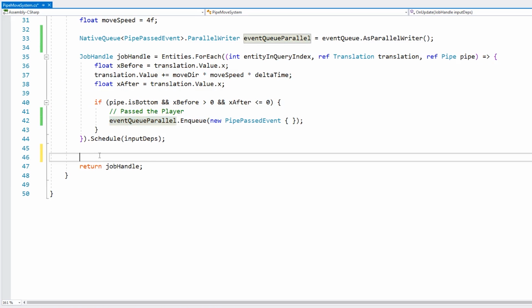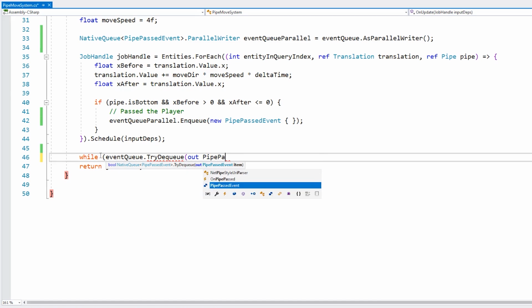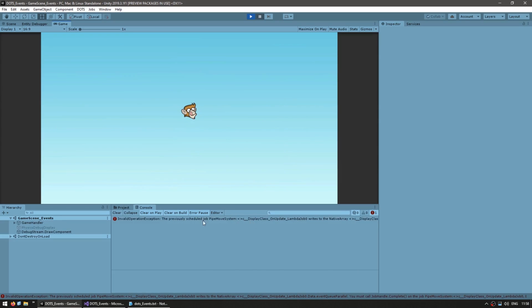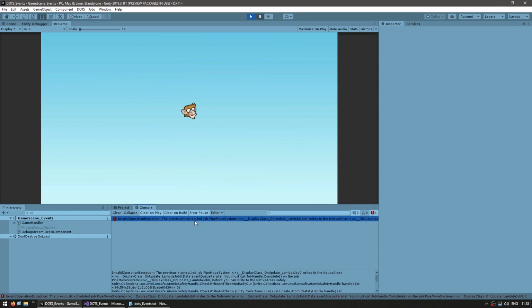So just to see the error, let's try reading the queue anyways. So we do a while, go into the event queue, and we try to dequeue. So just like this, we have our event. And let's test. And there it is, right away we can see our error. It's essentially saying that we cannot read from this native queue before the previous job has completed.